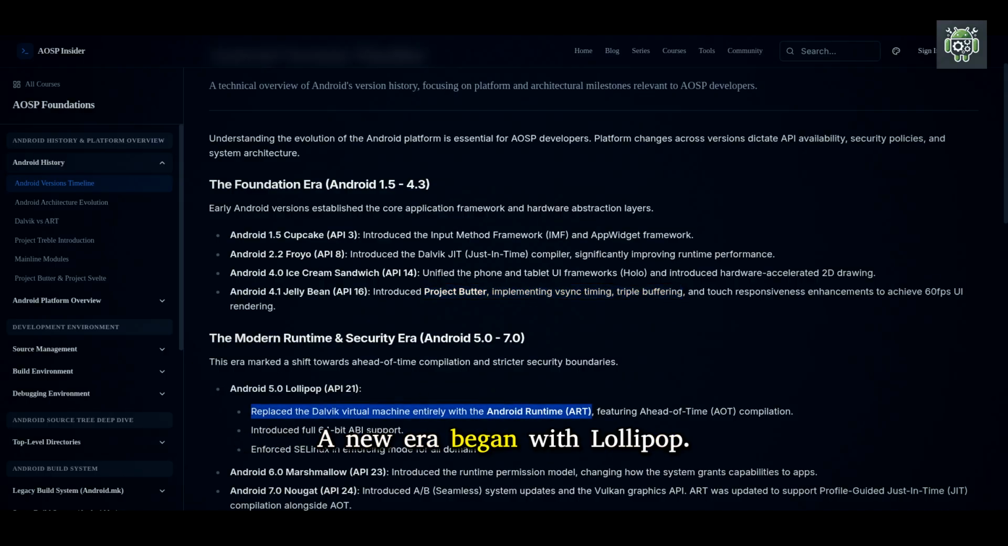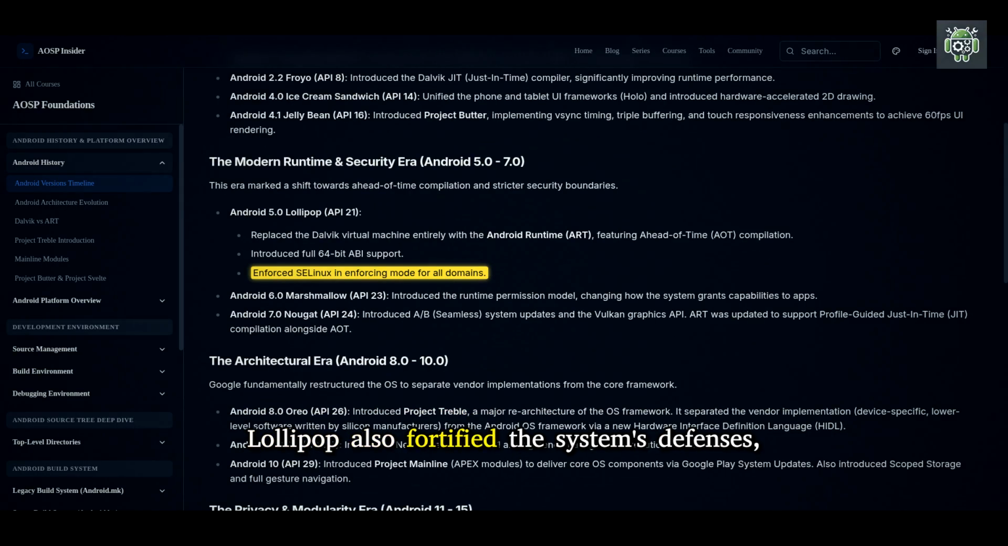A new era began with Lollipop. The aging Dalvik virtual machine was replaced entirely by the Android Runtime, or ART, which featured ahead-of-time compilation for a massive leap in efficiency. Lollipop also fortified the system's defenses, enforcing SELinux across all domains. This created strict security boundaries, isolating processes and protecting the core of the operating system.